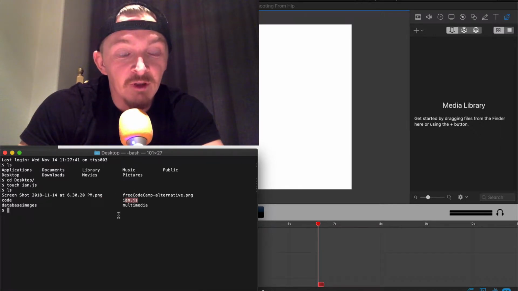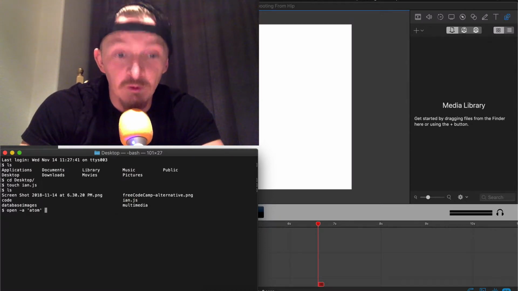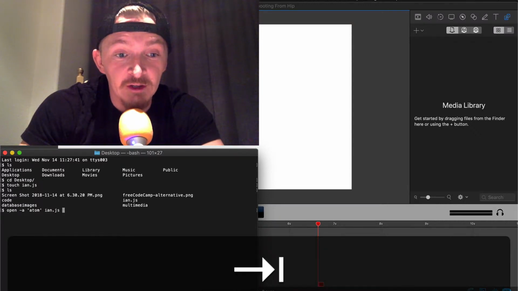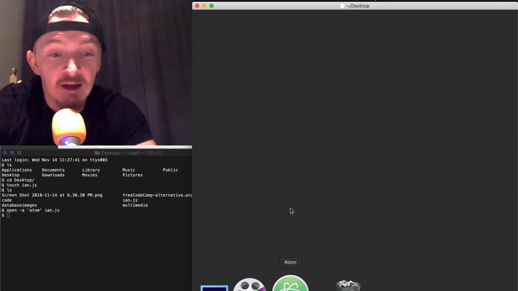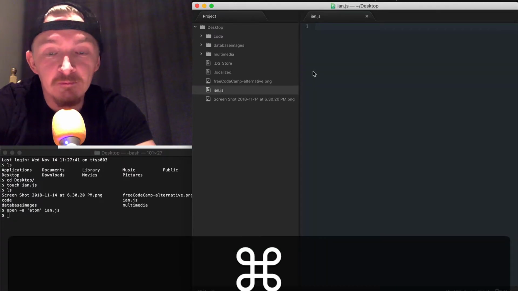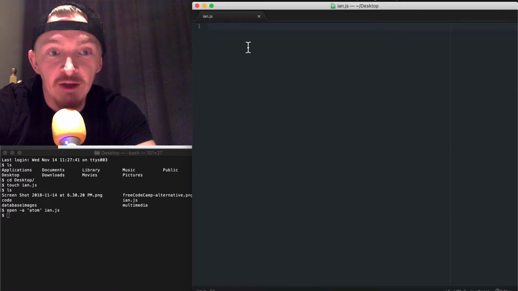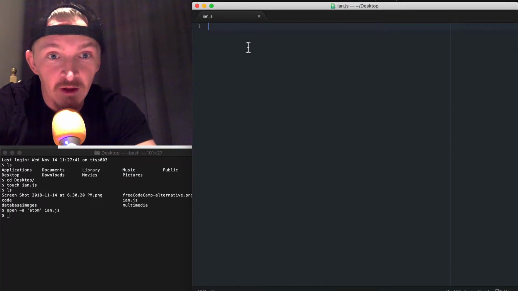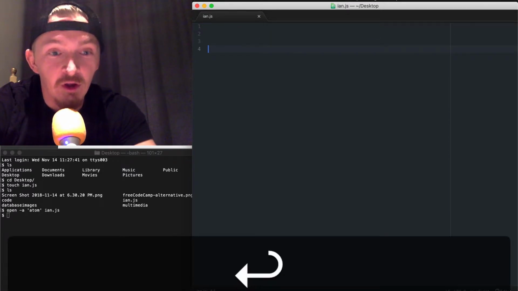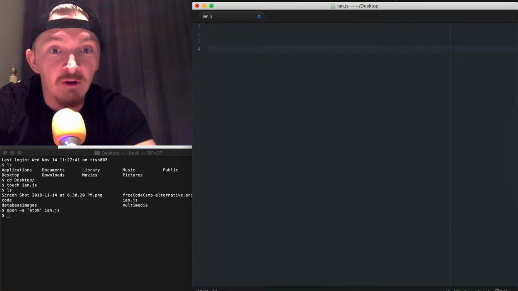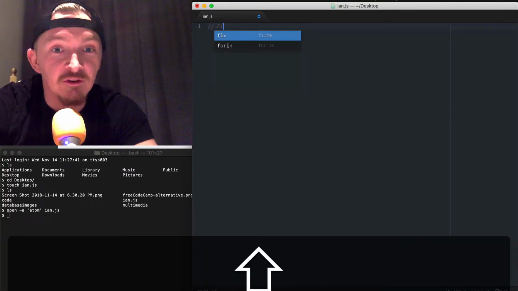Now I'm going to open, and I'm going to choose my application. I'm going to choose Atom, which is my text editor, and I'm going to open the file called ian.js. You'll see that Atom pops up in the window here. I'm going to press Command / to give myself an empty JavaScript file. I'm going to first off start it off, this is like FizzBuzz.